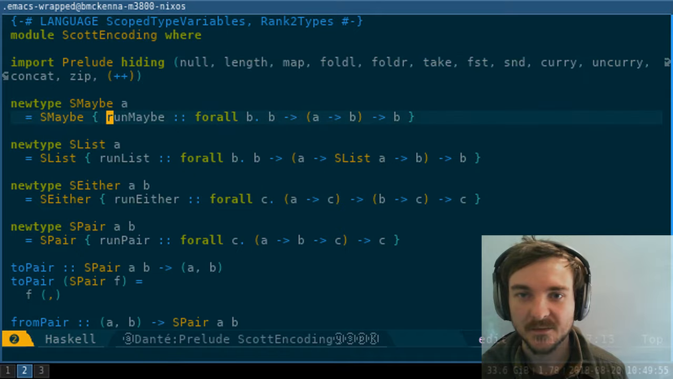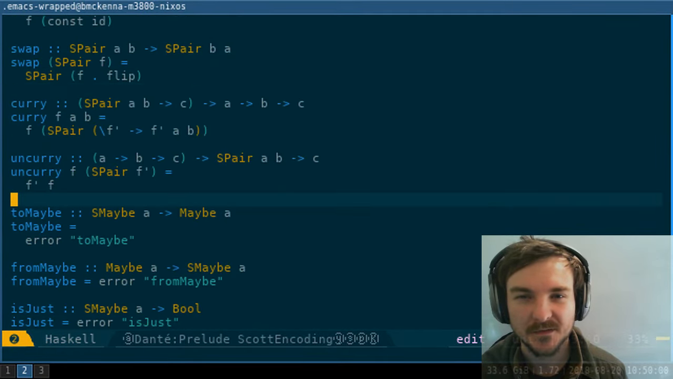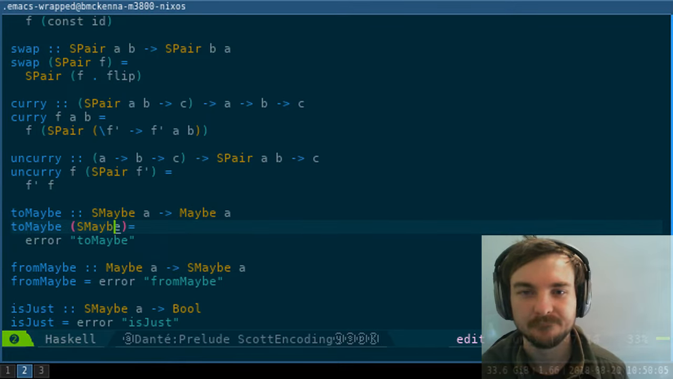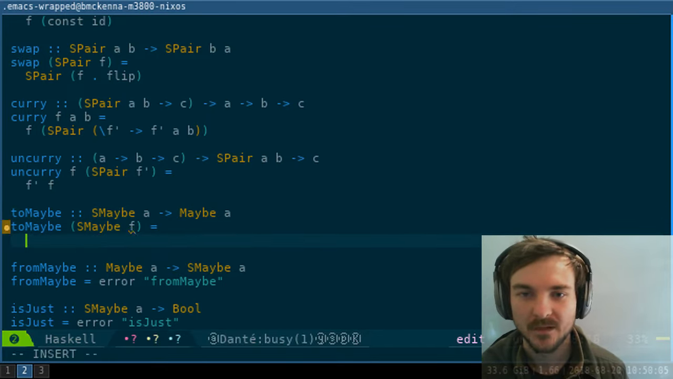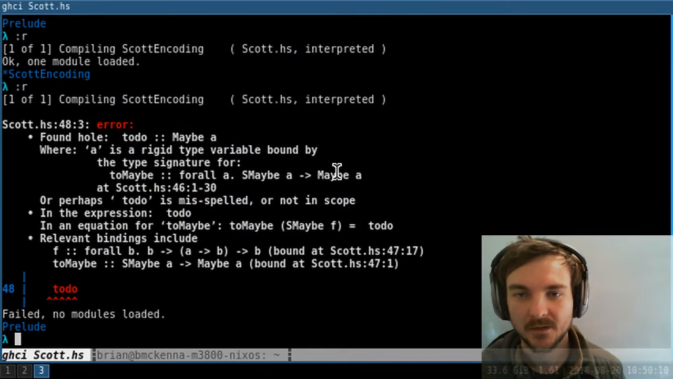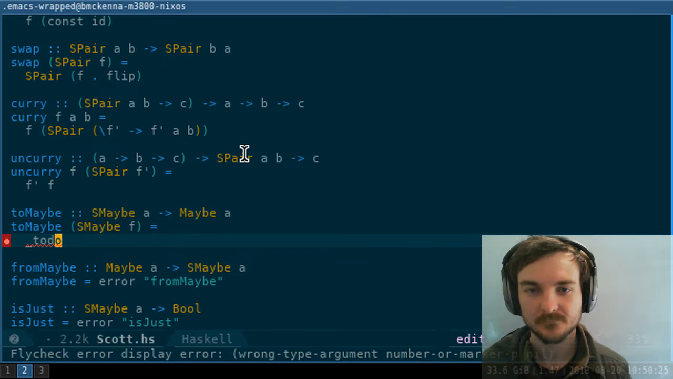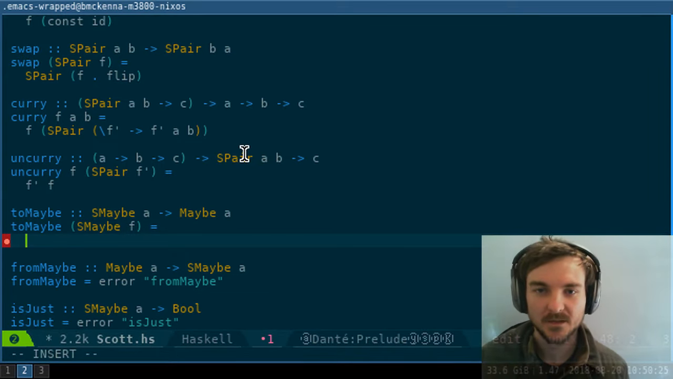Okay, so S maybe, let's deconstruct this. I think that's what we have to do. What is this function that we're implementing? It is to maybe. So we have an S maybe, and we need to implement a maybe. Alright, so what we have in scope is F takes a B, A to B to a B, and we need to return a maybe A. So I'm going to say this B is going to be maybe A. So F.